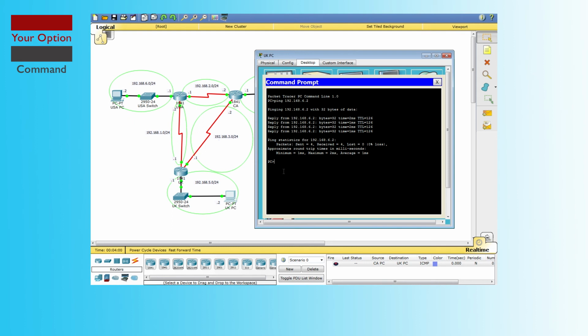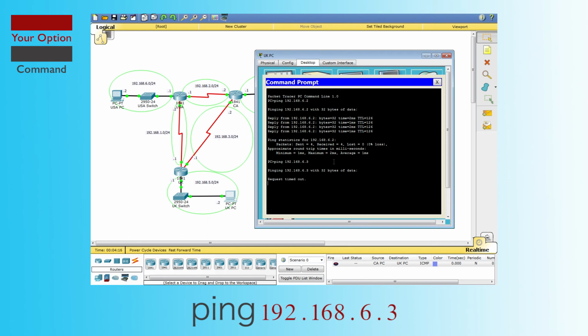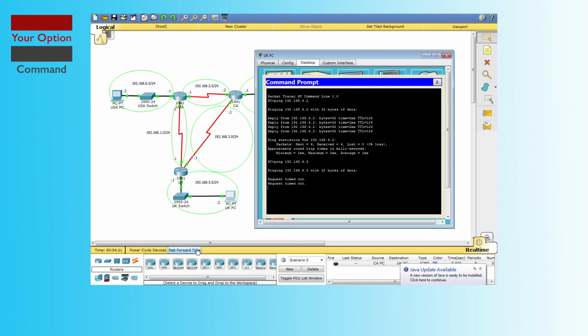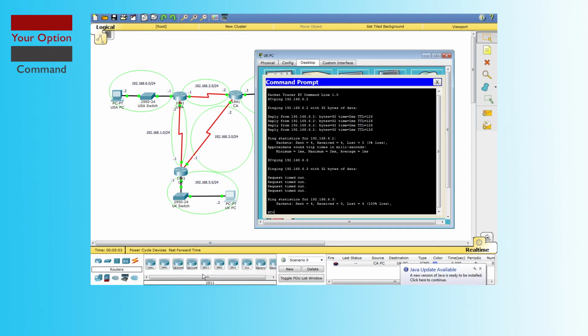But if you were to ping something that wasn't on the network, so let's say we ping a 192.168.63 computer, that IP address does not exist on the network. It will just time out, because there's nothing there to get any sort of response from. As you can see here, it's starting to say request timed out. Let's just fast forward that a bit. And you can see all the requests timed out, 4 packets were sent, nothing was received, and we had a 100% loss rate.